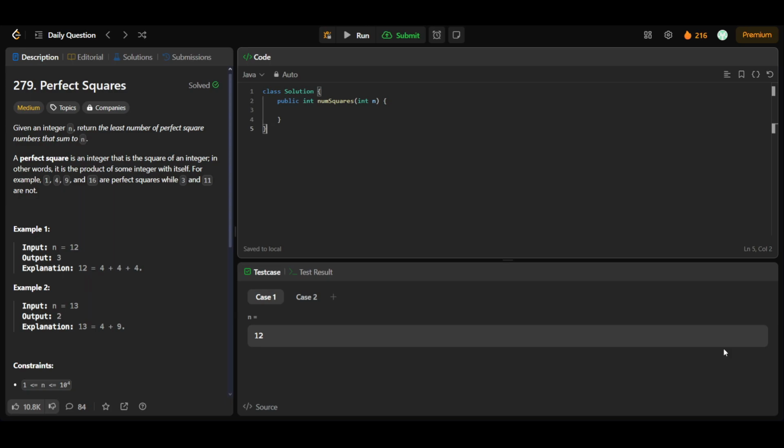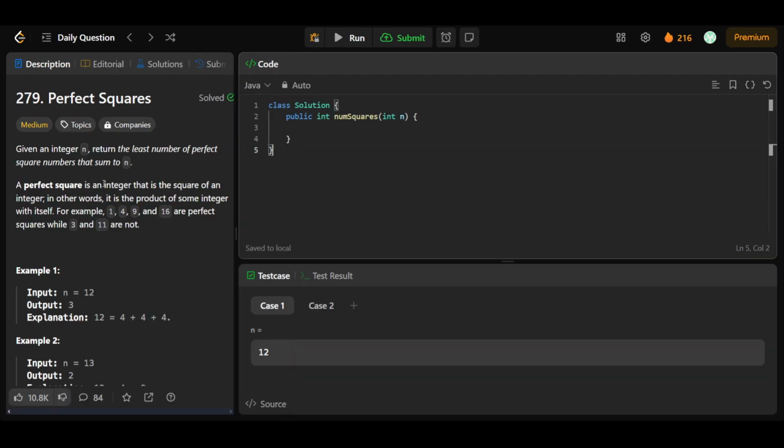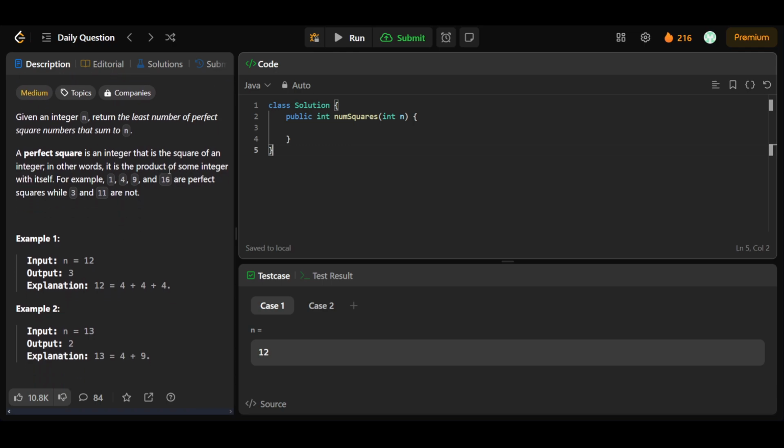Okay, so hello people. Today we'll be solving LeetCode Daily Question 279, that is Perfect Squares. In this we'll be given an integer n. We have to return the least number of perfect squares that sum to n. A perfect square is an integer that is the square of an integer. I hope that everyone knows what that is.